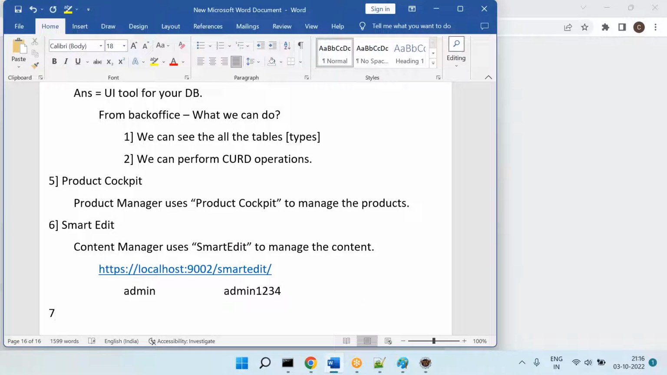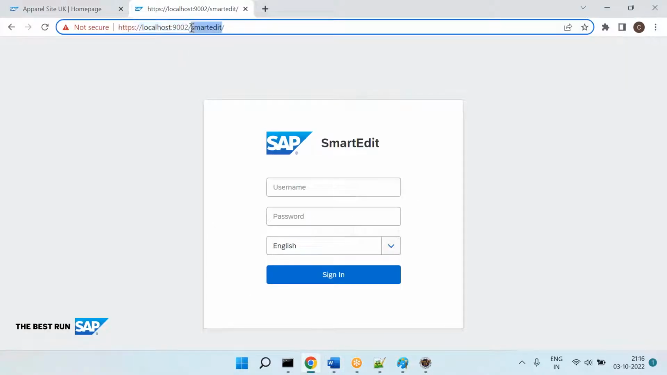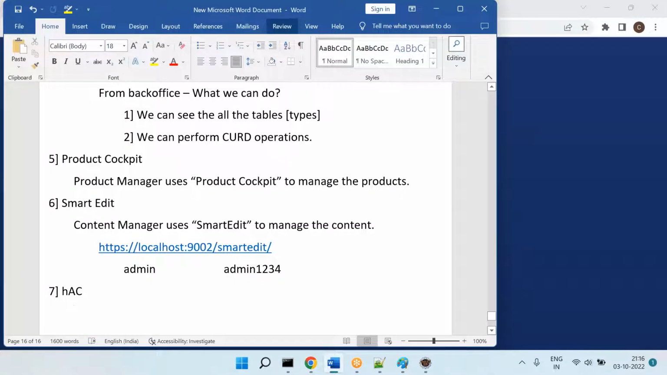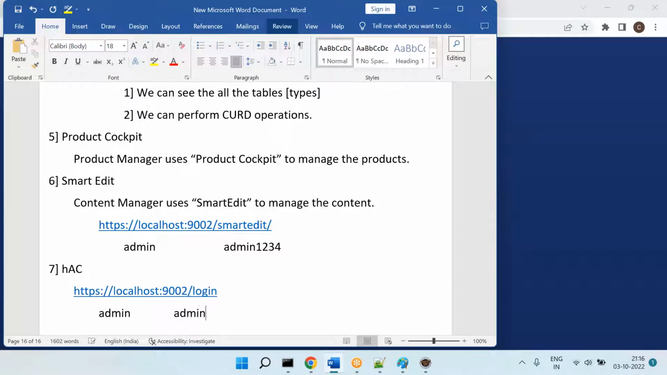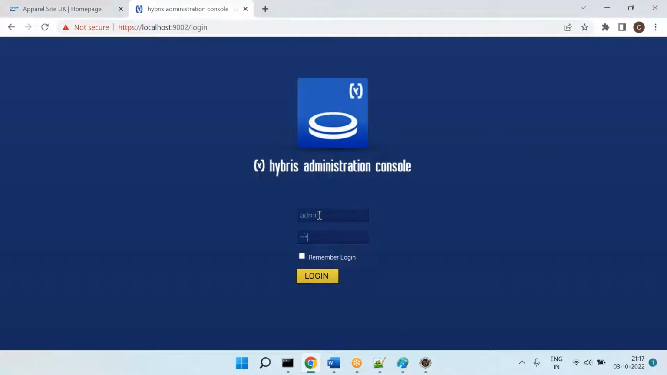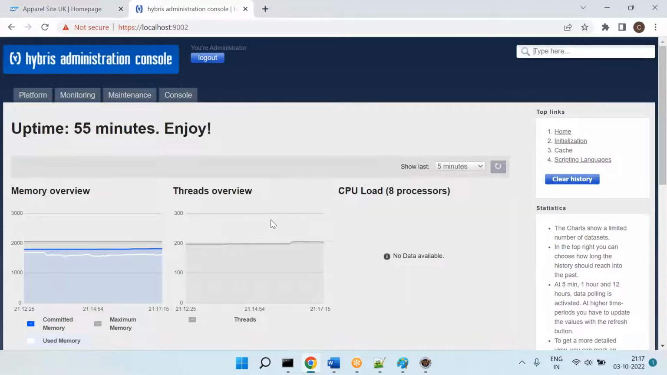Then we also get one more tool called HAC, Hybris Administrative Console. This is the URL, admin is the username, and the password is the one we gave during installation. You can see admin 1234. This is the password I gave during installation. Now you can see this is the HAC. From here we can perform admin activities like platform related, monitoring related, maintenance related, and console related. That is the purpose of the HAC.